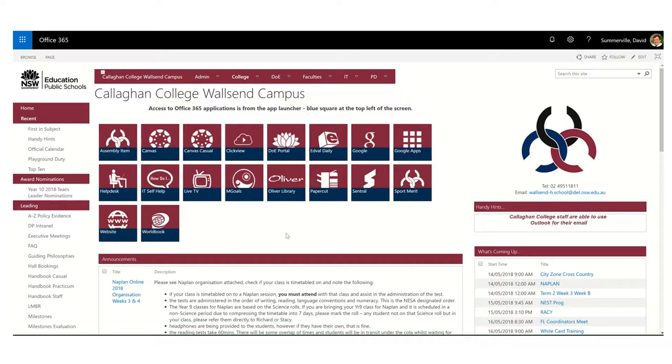Let's have a look at SharePoint. SharePoint allows us to set this as a homepage for the staff. And when they come to this page, you can see here I can click on anything and it'll go to what I want it to. This has been designed to work on phones, iPads, and of course computer screen.